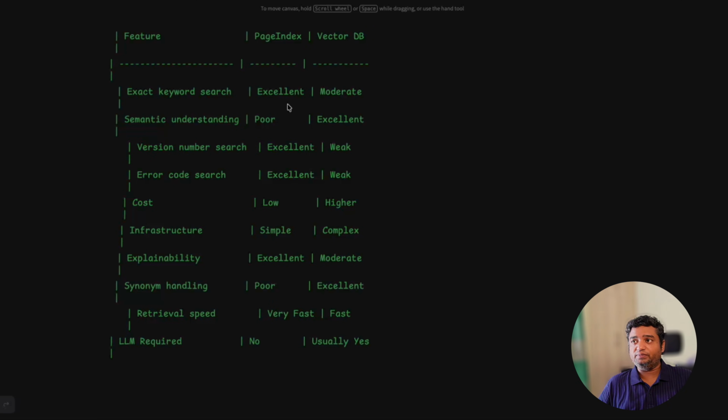Semantic understanding is very poor in page index because in page index we don't have any concept of understanding it semantically. But in vector DB we have an embedding concept which gives you the semantic understanding. So that's excellent. Anything where you need an explanation kind of information, there the vector DB will be excelling. Vector search is excellent.